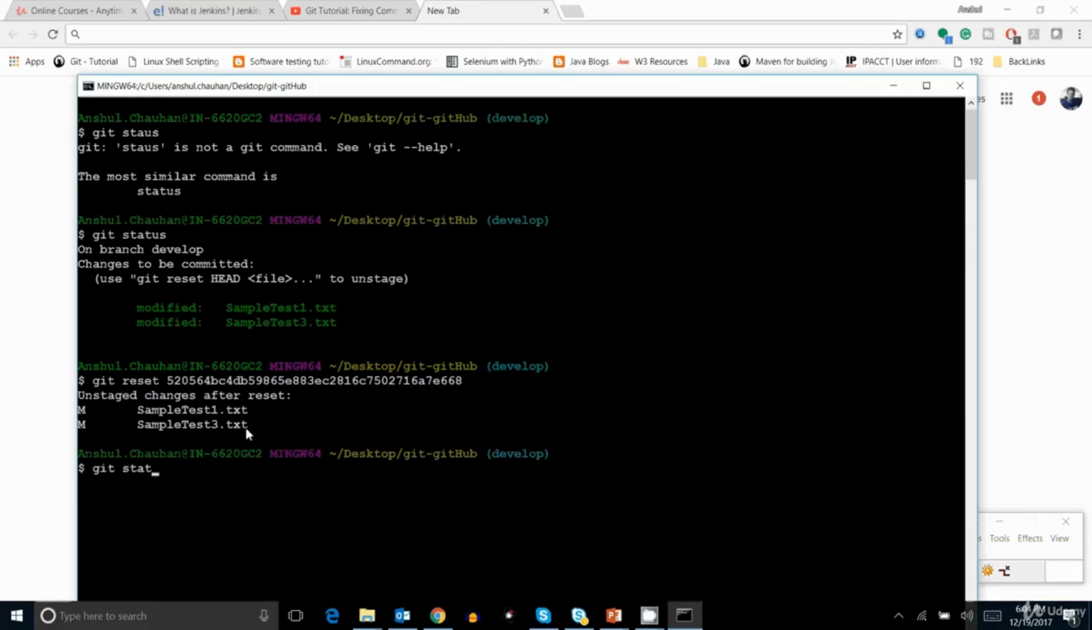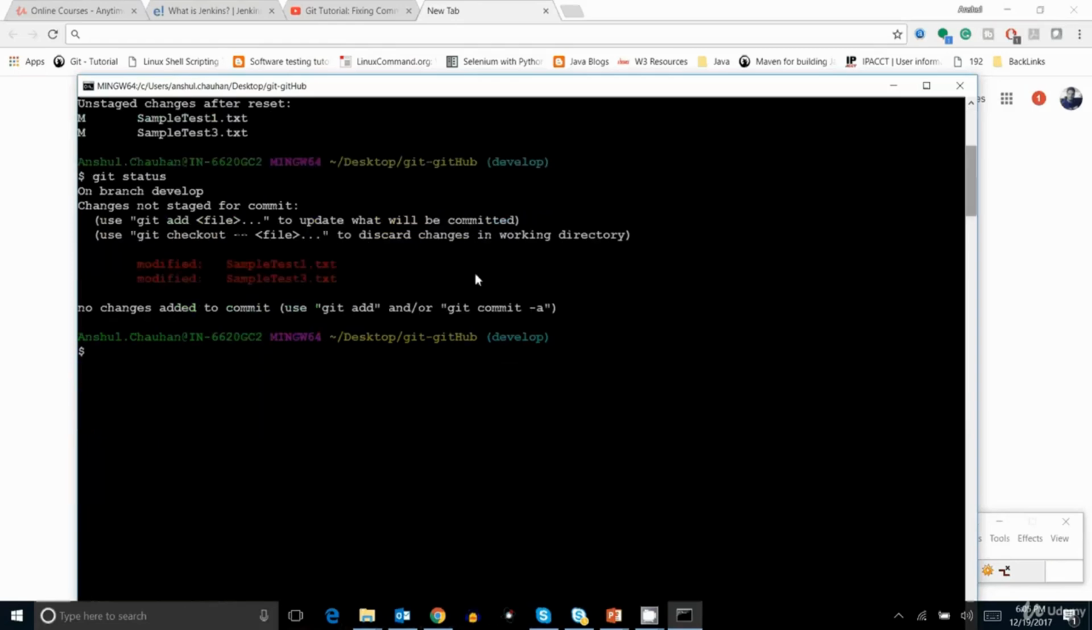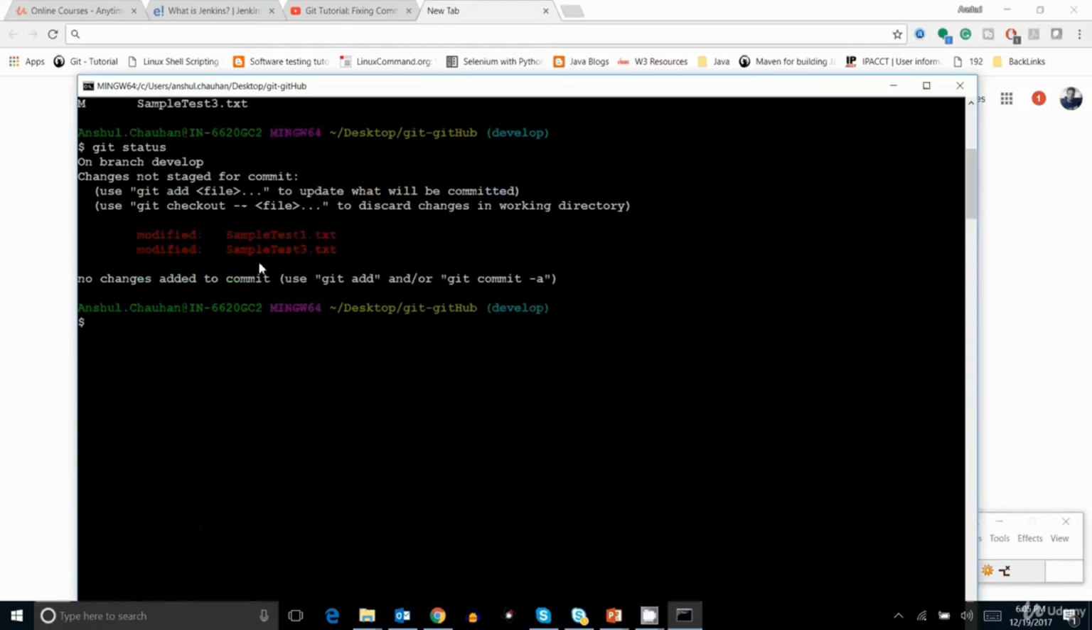If I run the git status, you can see my files have been moved to the working area. Earlier with the soft reset, my files were moved to the staging area from the local git repository, but right now my files are moving to the working area. It means if you are using git reset, then all the changes you have done inside your local git repository will be moved to the working area.